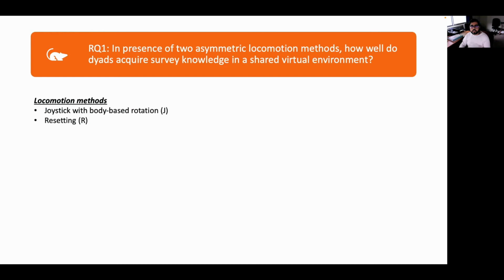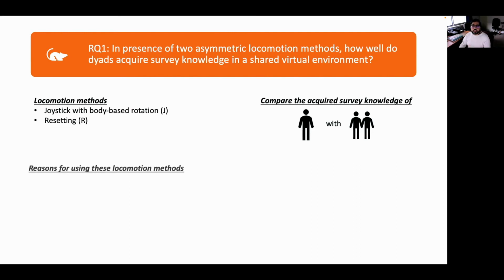Using these two locomotion methods, I will compare the acquired survey knowledge of individual navigators of a dyad with the overall acquired survey knowledge of the dyad as a unit. Now, there are mainly three reasons for using these two locomotion methods. First, I want to use physical walking as the constraint between these two chosen locomotion methods, as people do not physically walk in the joystick locomotion method, whereas in the resetting method, they physically walk.